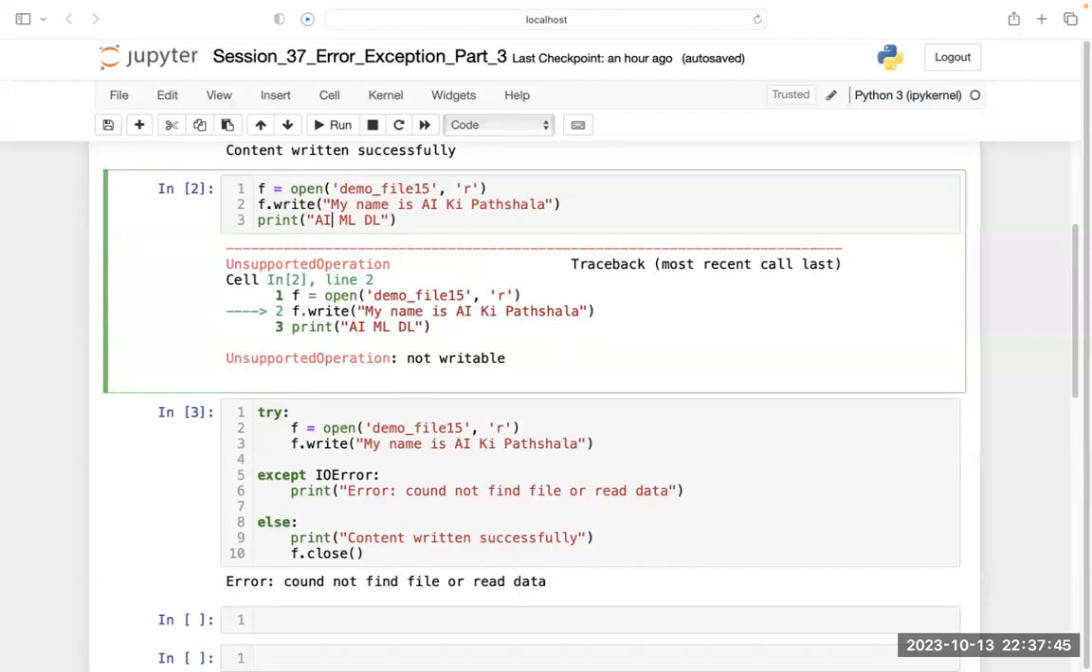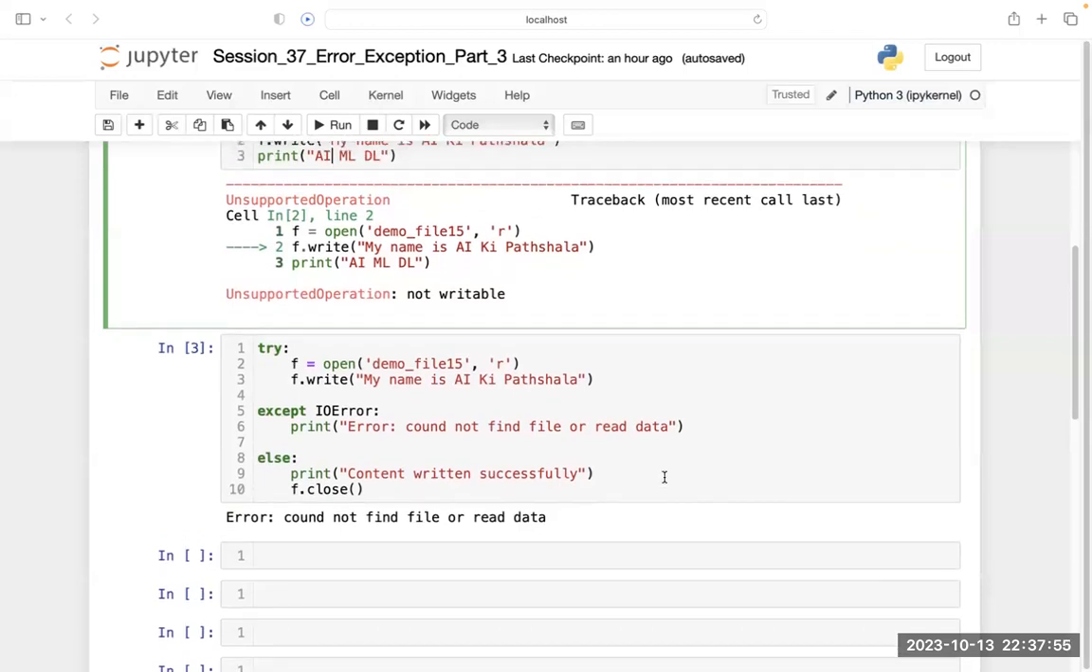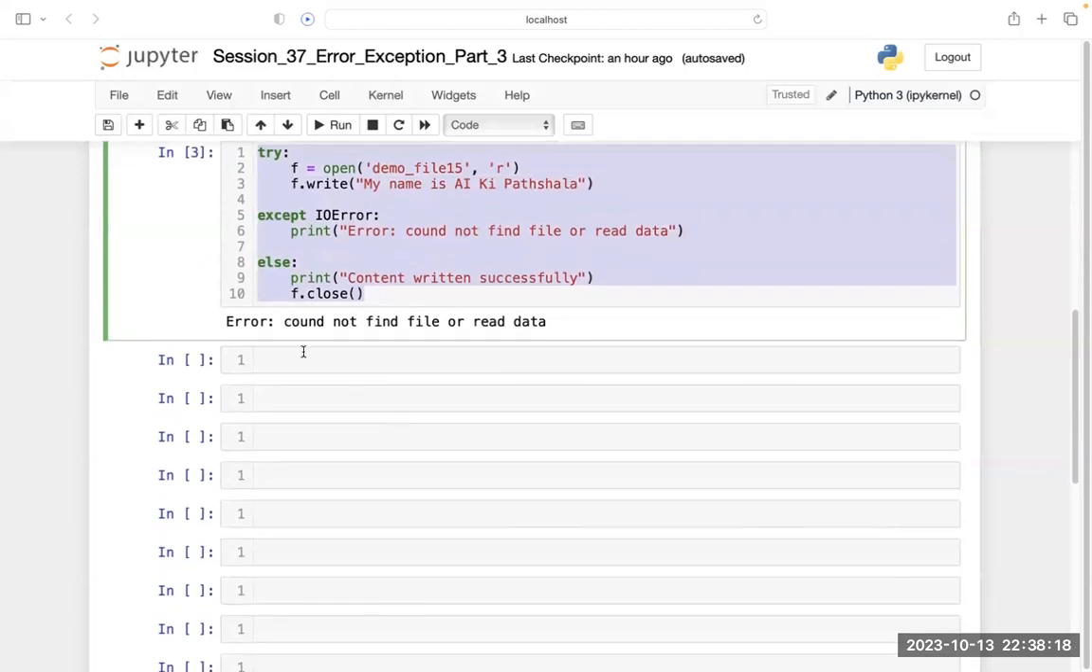Now let's do some next level question. Let me try to explain one more thing. Here I am taking this same code.